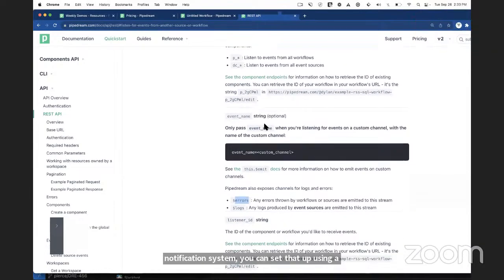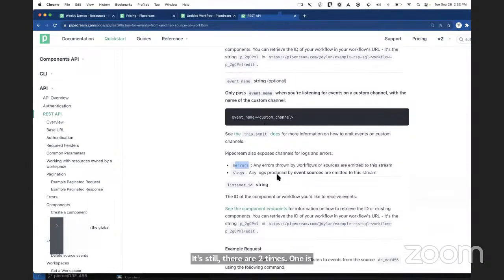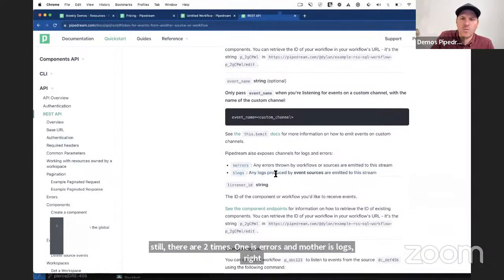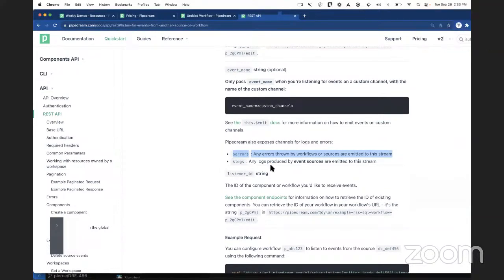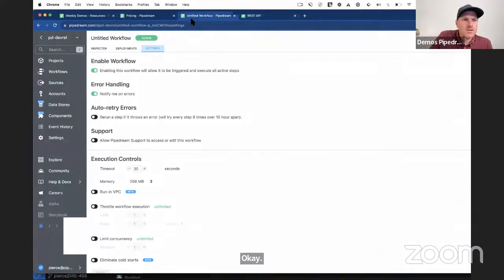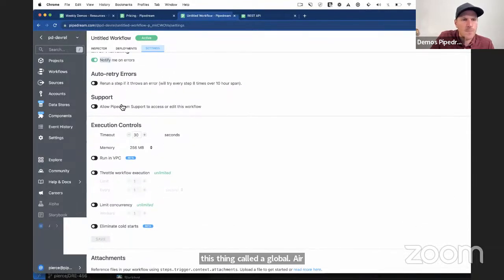I see that there are two kinds, one is errors and another is logs, right? Right. Logs are only by sources, whereas errors are any error thrown by a workflow or a source. Okay. Perfect. Any other questions I can help with? We used to have this thing called a global error workflow, but that has been removed since V2 of Pipedream. It's just subscriptions now.